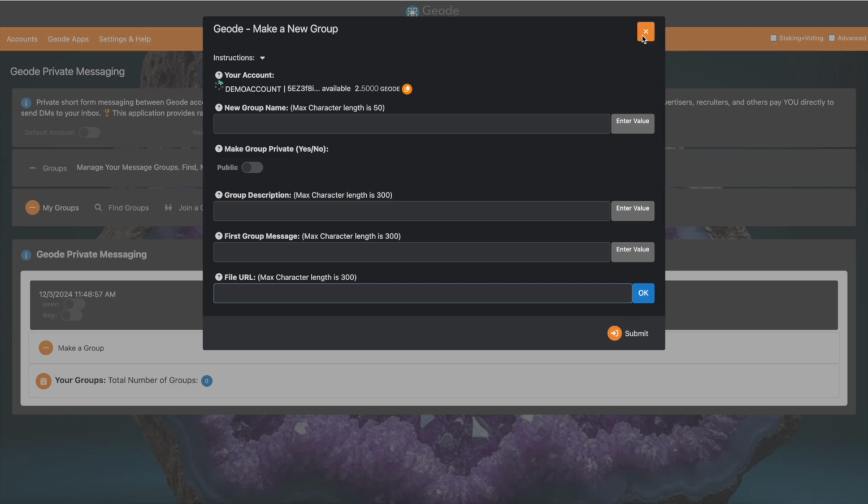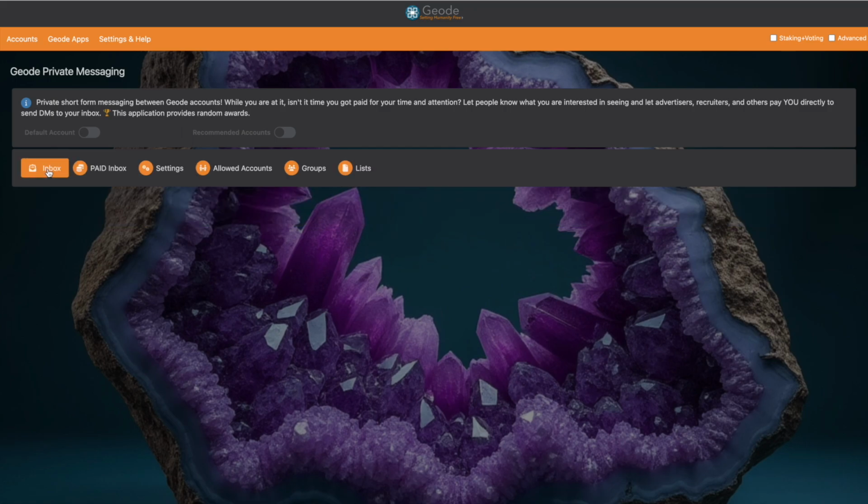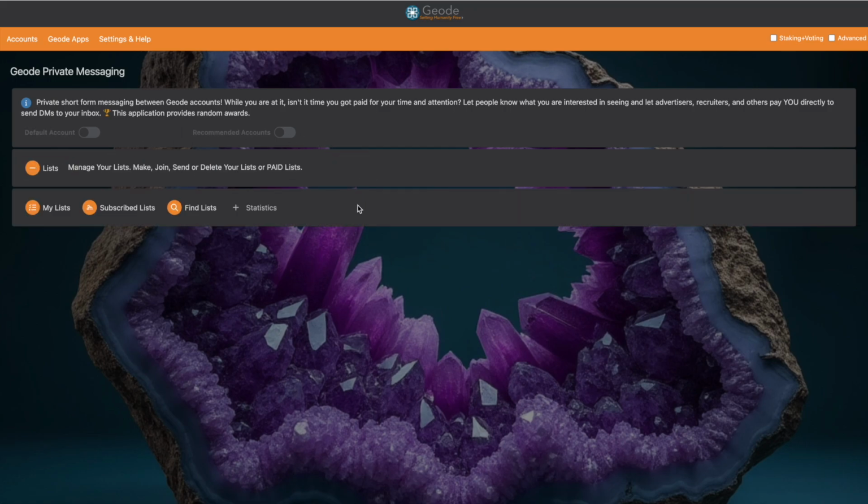Then you'll click submit, and your group is created. It's just that easy. If your group is public, other people will be able to find it in the search.